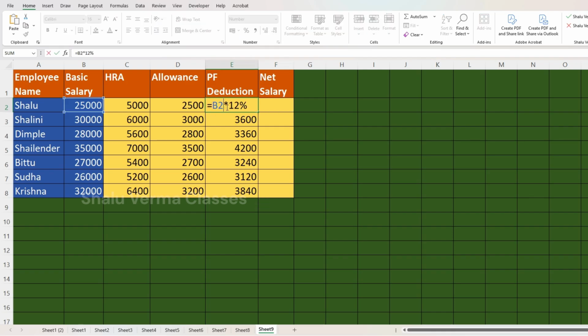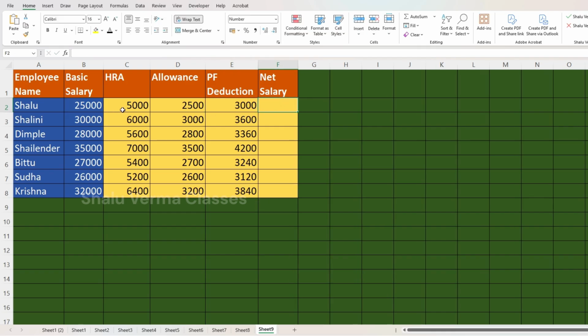Now for the main part, which is net salary, type equals. Select basic salary plus HRA plus allowance minus PF and press enter and drag it down. Now you can see everything is calculated automatically.